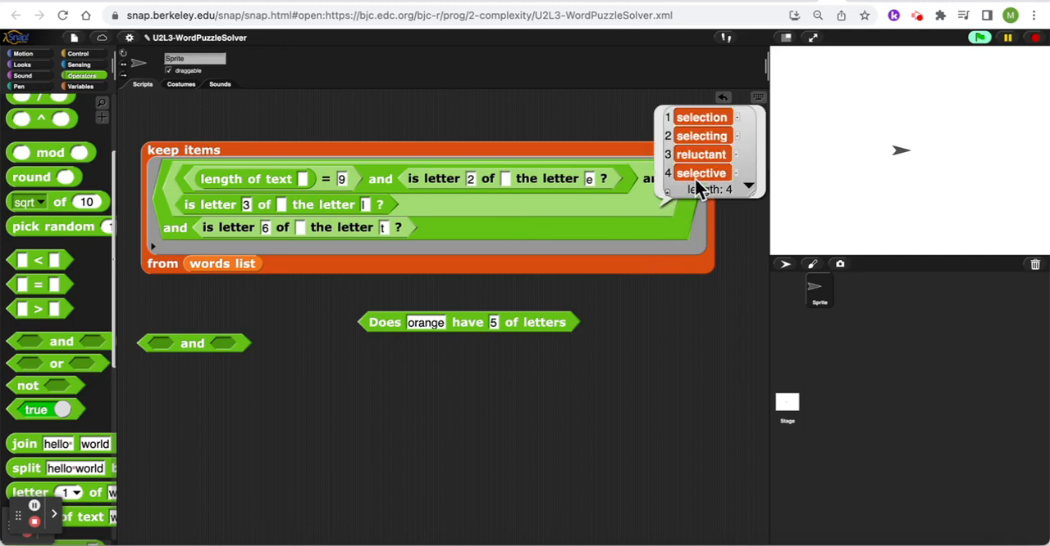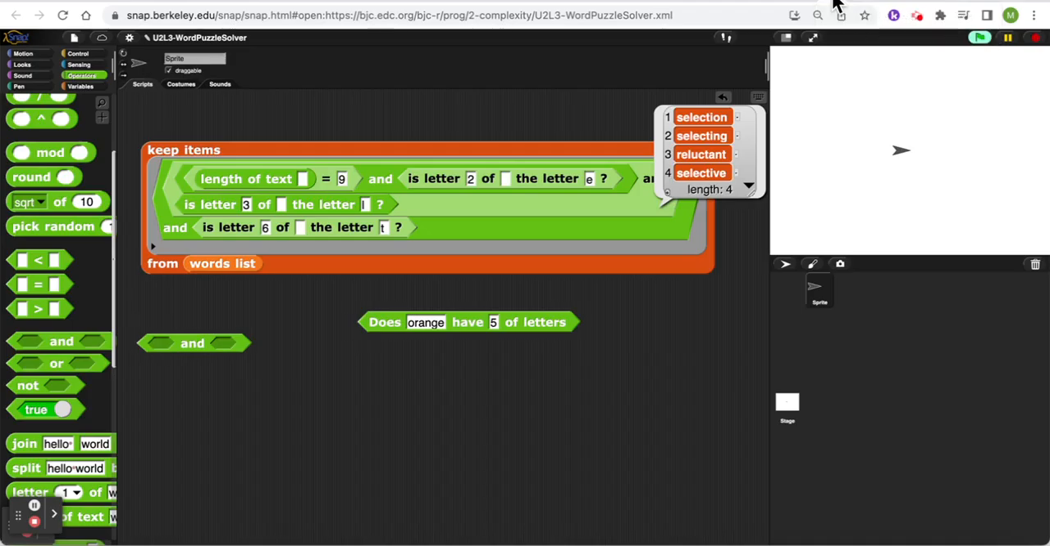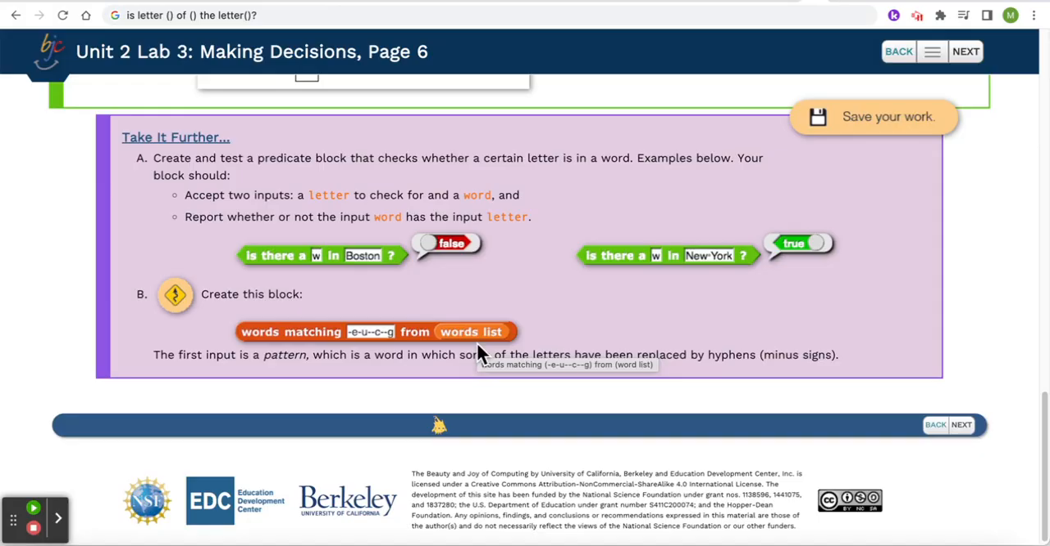So this list is much shorter, and all of them are meeting that requirement. But take a look at this. Let's see if we can already figure it out. I bet this word is selection, because that's the only one that ends in ION. So that's pretty cool that right now you can use all these skills to help solve a crossword puzzle.